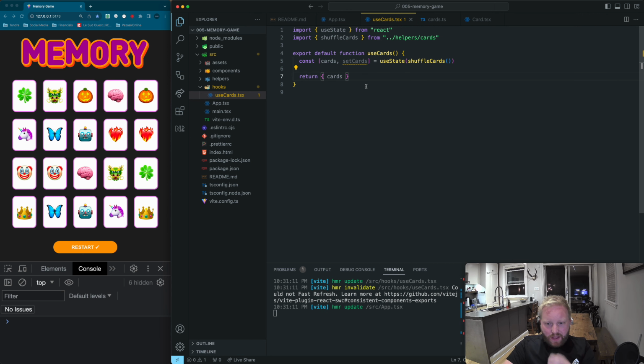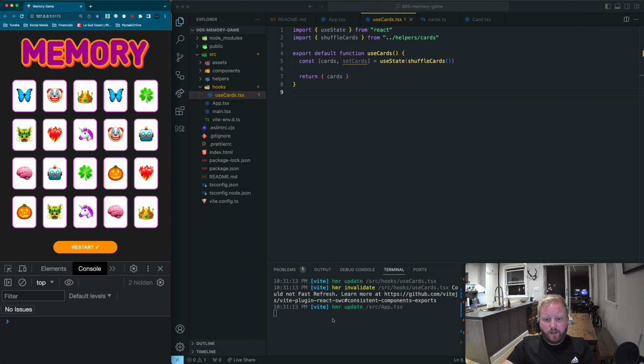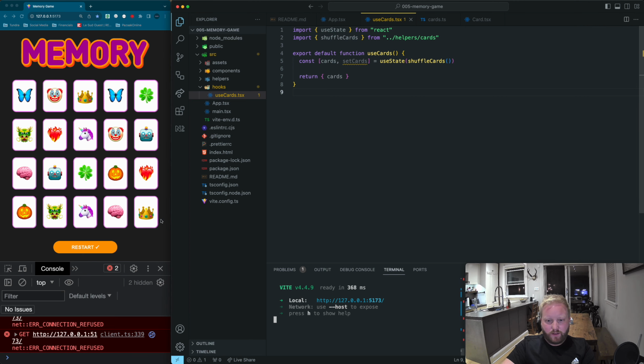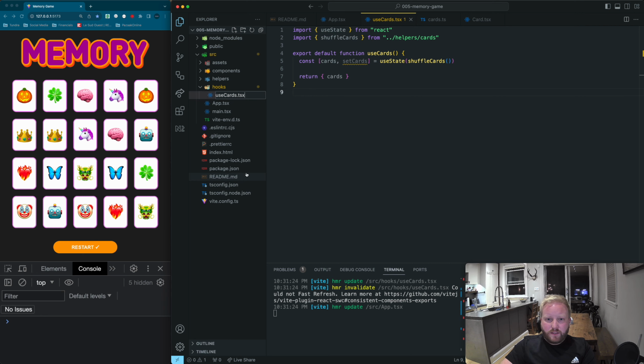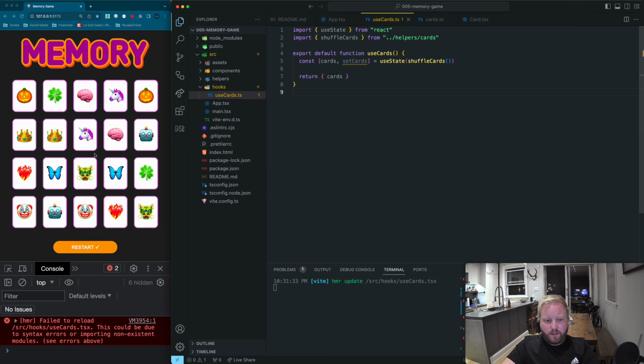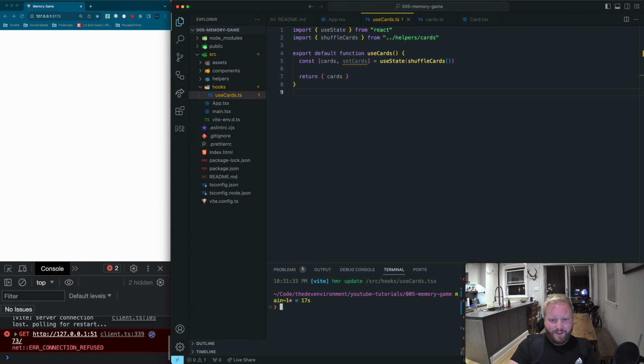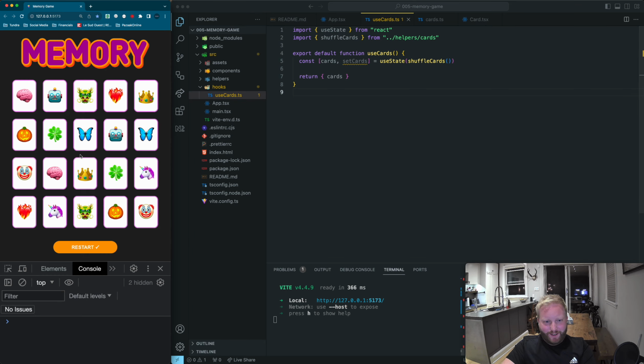Now, I'm going to restart the server, because sometimes when you add the hooks in, it starts kind of freaking out a little bit. Oh, this doesn't need to be a TSX either. This should be the TS file. There we go. Now it's failing to reload because I changed the file name. All right, restart. There we go.